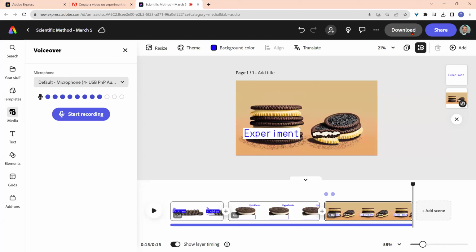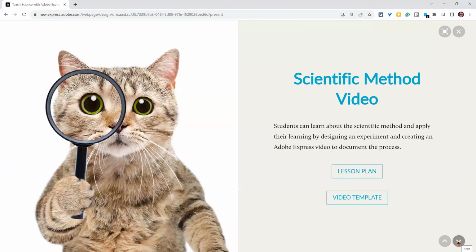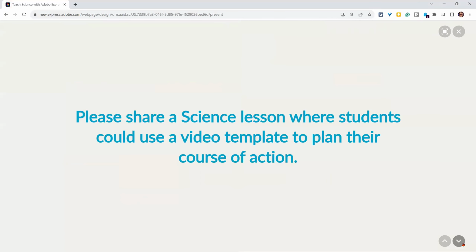So that's the first little fun use case that your kids could do for experiments. And there, like I said, this site has the lesson plan and the template ready to go. All right.